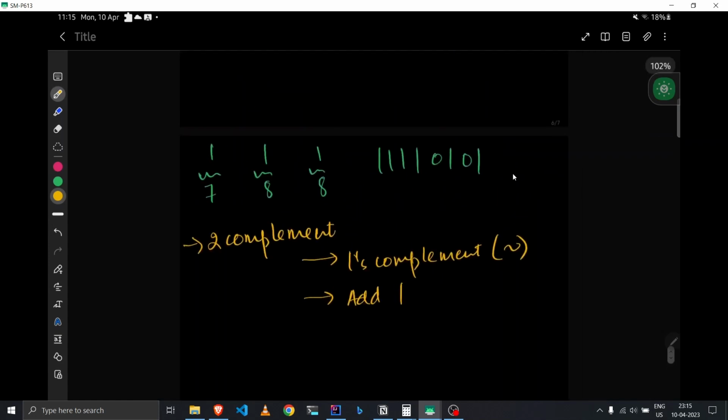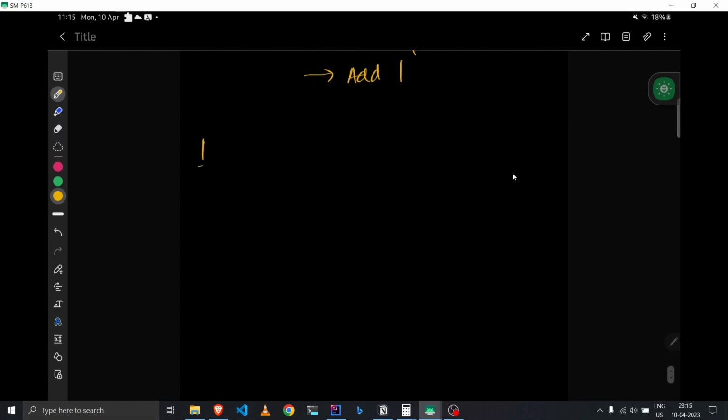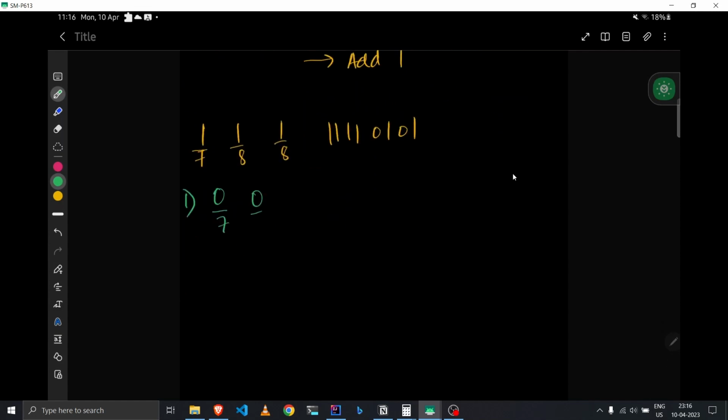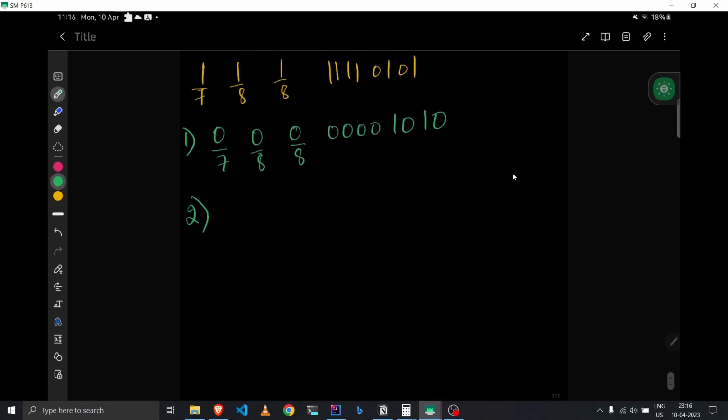So if I take this example, right? So we have 1 for the sign, 7 ones, 8 ones, 8 ones again, 1 1 1 1 0 1 0 1. So first step will be getting the ones complement, which is simply inverting it. So 0 for sign, 7 zeros, 8 zeros, 8 zeros, 0 0 0 0 1 0 1 0, and the second step would be adding 1. So obviously we'll be adding 1 towards the right and not towards the left, because that is basic maths, right? So basically let's put the second here.